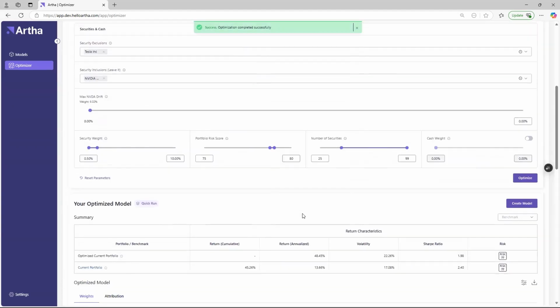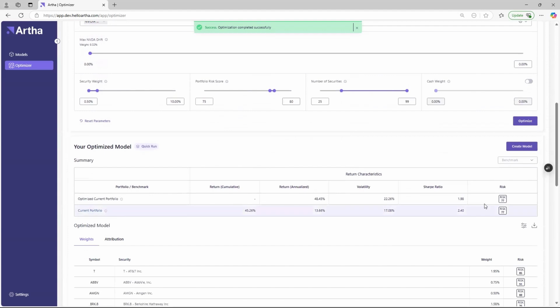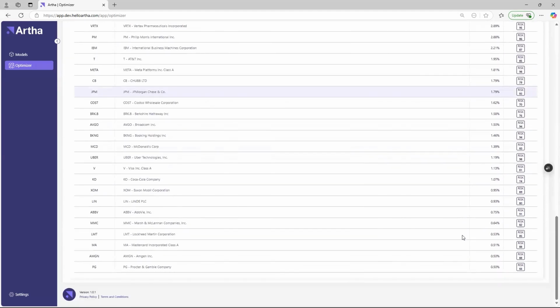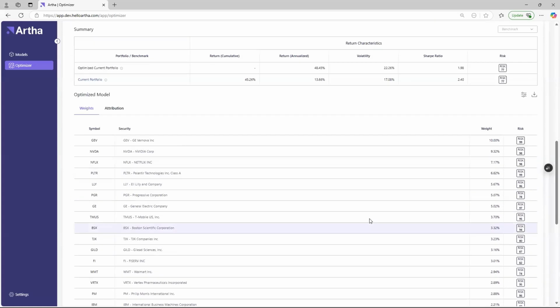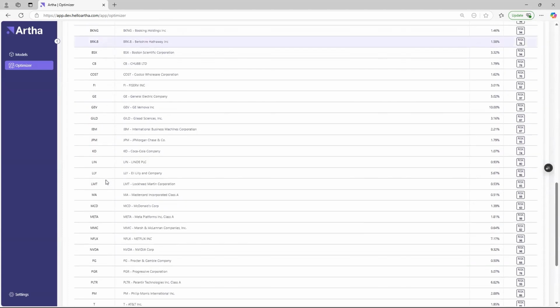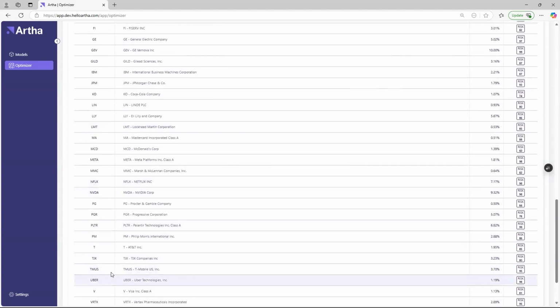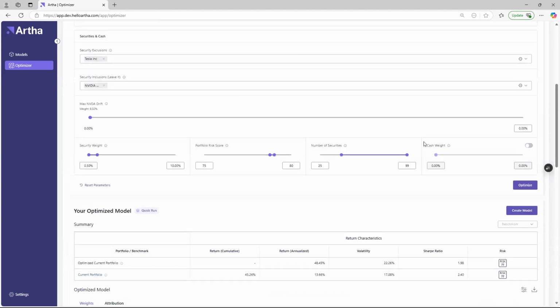And we can see the results have returned the portfolio, maintained the risk score of 77, and improved the return profile of the portfolio. And we can see that it adhered to our bounds, maximally 10%, 50 basis points. And we can see NVIDIA was maintained at 9.32. And we can also see that Tesla was indeed excluded from the portfolio.